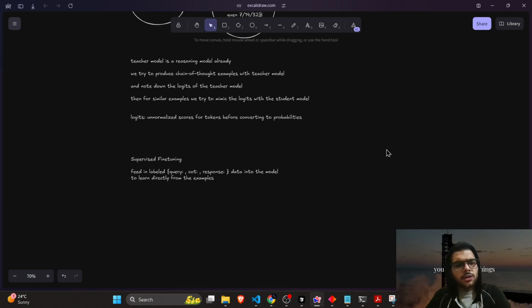Now, supervised fine tuning, we already talked about it, that you feed in labeled data. Basically, it's a supervised learning type thing only. With supervised fine tuning, you can create your own custom data with a query, chain of thought, and a response. Then you can feed it to a smaller model, or to an already distilled model, to fine tune it for a specific use case, a niche use case, or a custom use case.